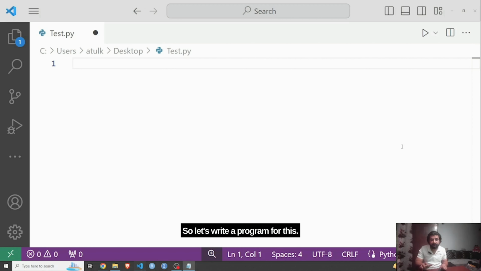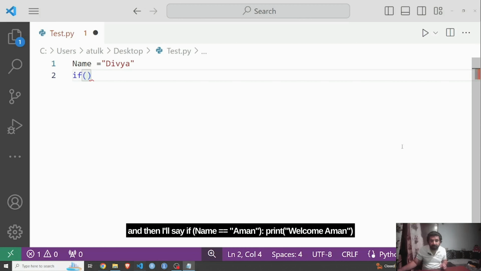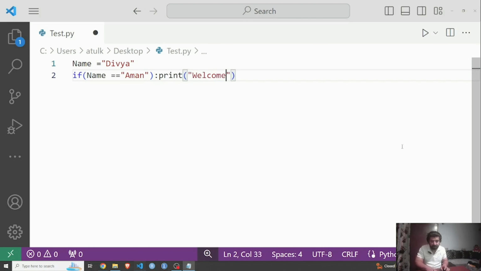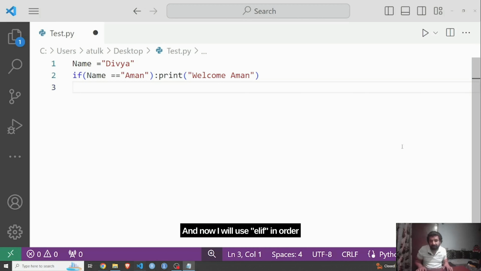So let's write a program for this. My variable would be name. So I'll say name equals, and then I'll say if name equals Aman. In this case, it should print welcome Aman. And now I will use elif in order to give the access to Divya also.